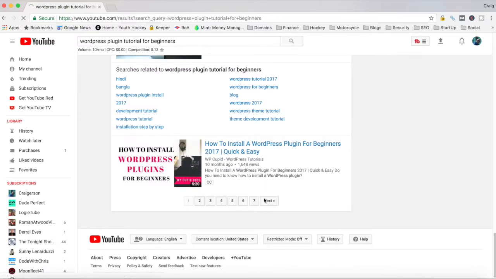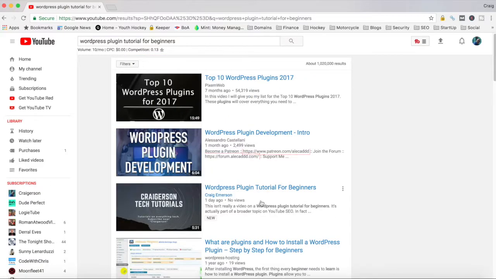let us go, I think it was on page 7 here. There it is. So here we are in the third position on page 7. And if you do the quick math, there are 20 videos per page. We went through 6 full pages. That's 120, 121, 122, 123. We are in the 123rd position.